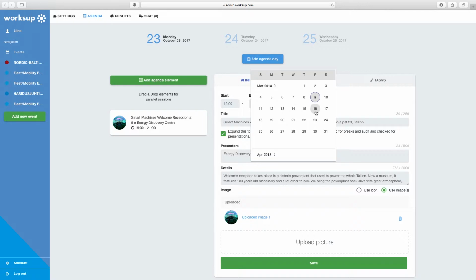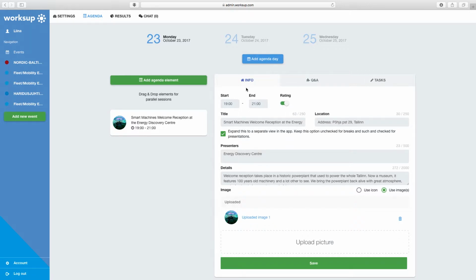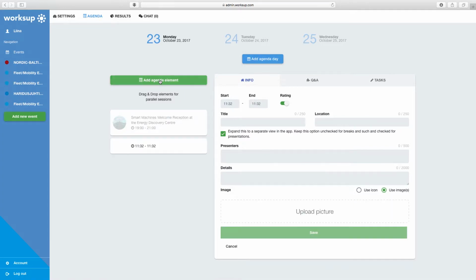Start by clicking Add Agenda Day. Build your agenda by clicking Add Agenda Element. Blue button for adding Agenda Day, green button for adding agenda elements.